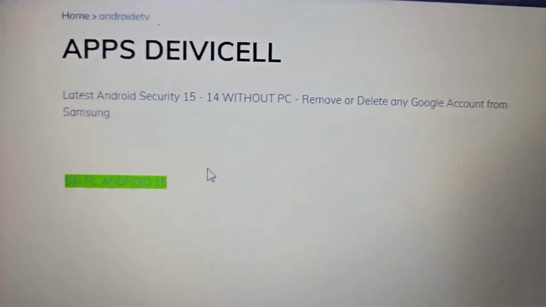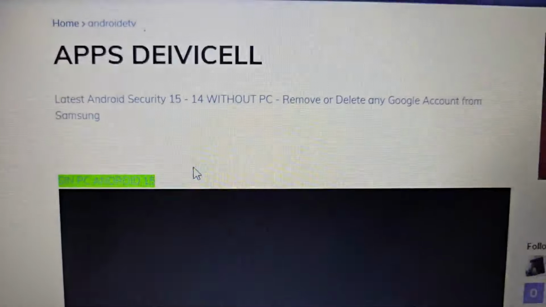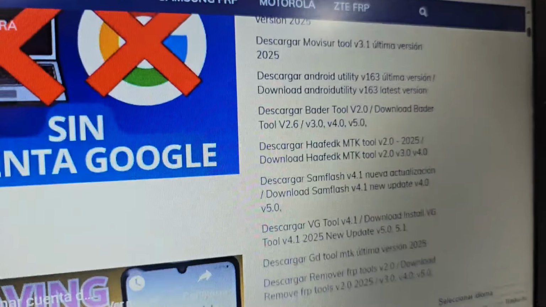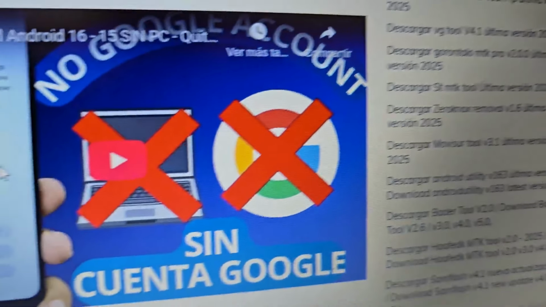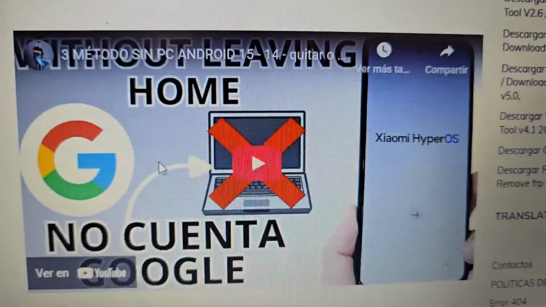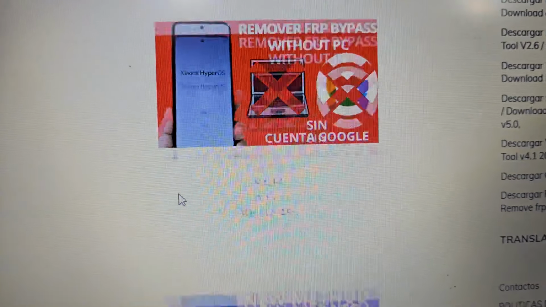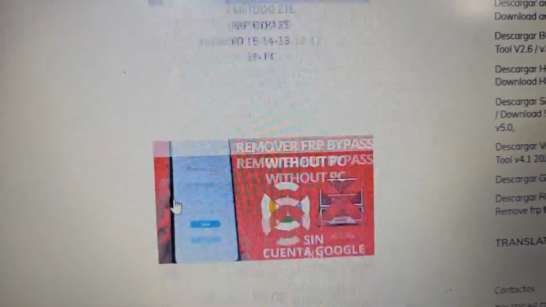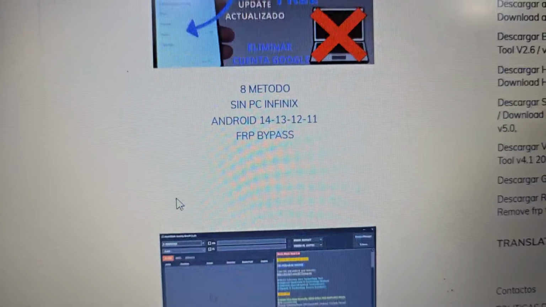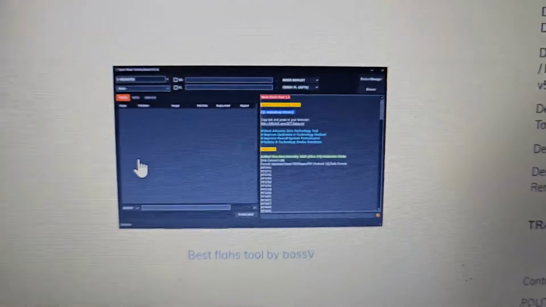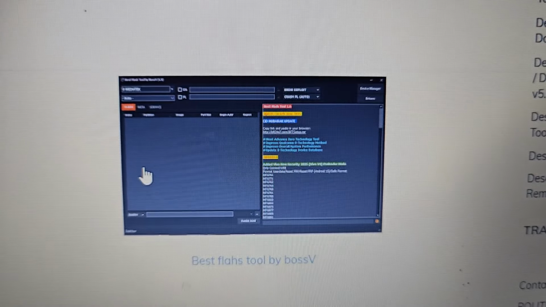After you select it, several methods will appear here. Whether you use a PC or not, you'll be able to find it right here on this side. We have many tools here. What we're going to do now is go all the way down, where we'll find the tool we're going to use today in this video tutorial. This is the tool we'll be using today.